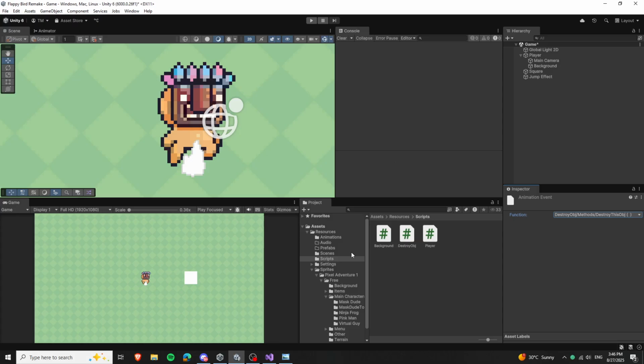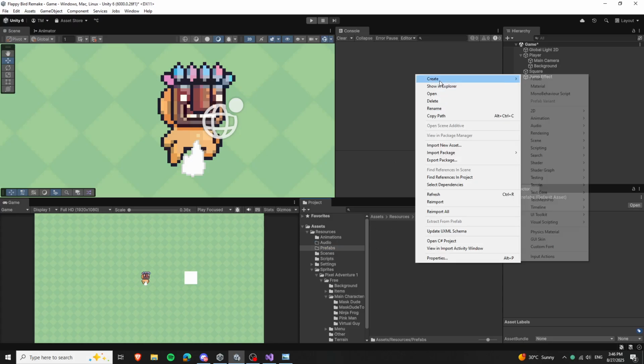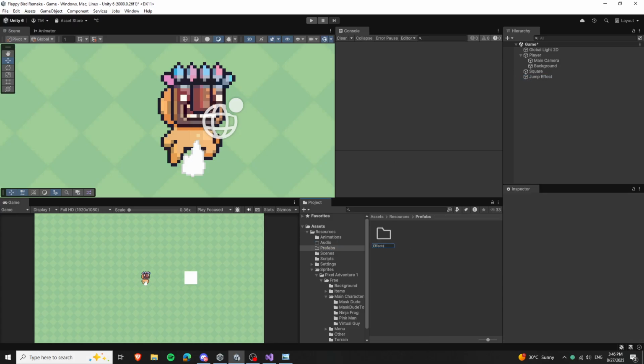Now we have that. So I'll make a folder here in the prefab folder, and now I'll just drag and drop that from the scene to the folder, and now we'll have this object saved as a prefab. And now we can delete it from the scene. So now let's spawn that object when we jump.